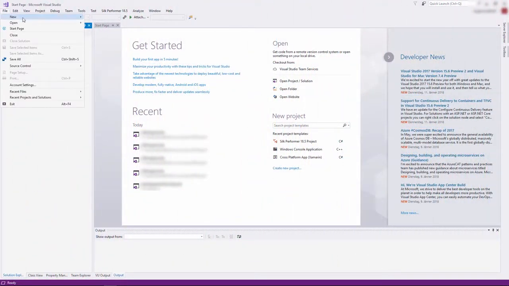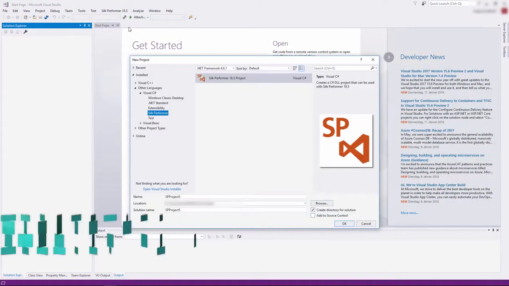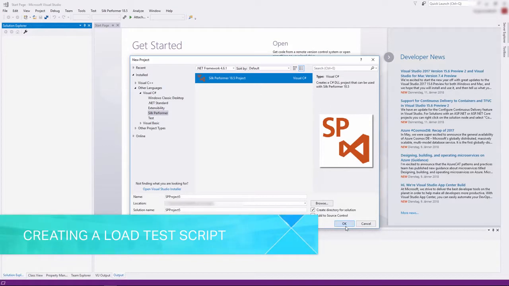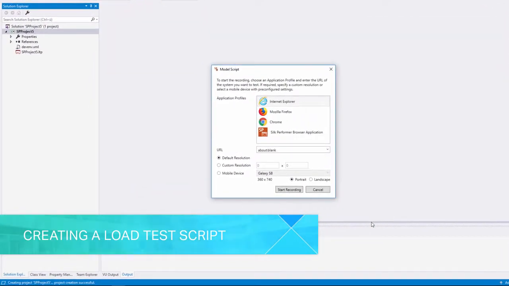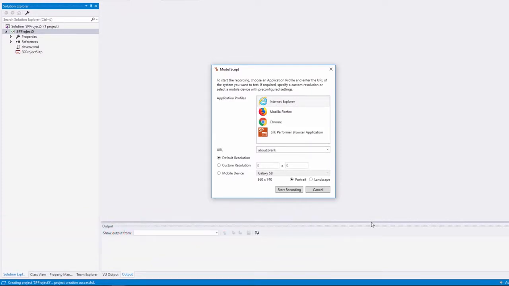We create a new project using the Silk Performer template. The model script dialog displays, which means that we can now record scripts directly from within Visual Studio. The extension supports web protocol recording and web browser-driven recording. Let's record the Ball and Demo website using Internet Explorer and the resolution of an iPhone X in landscape orientation.